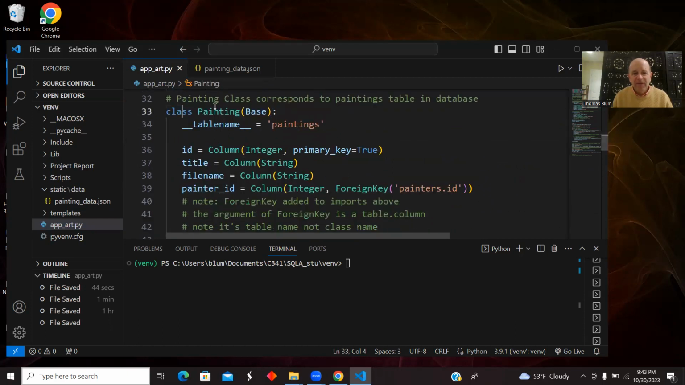And then we have the painting class, which extends the base class. It's going to correspond to a table called paintings. It has a primary key, which identifies the painting. The painting has a title. It has a file name. And it has a foreign key. So in the painting table, there is a column named painter underscore ID, which is going to get its values from the painter table and then establish this relationship.